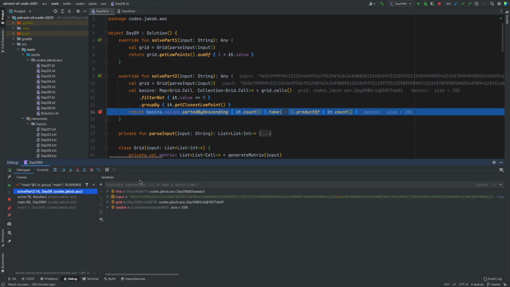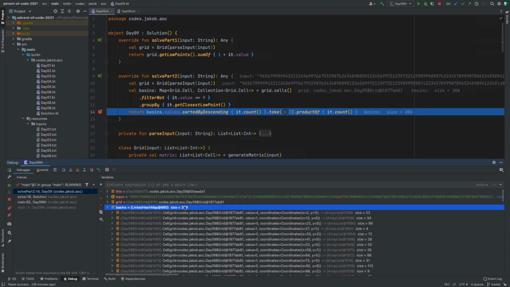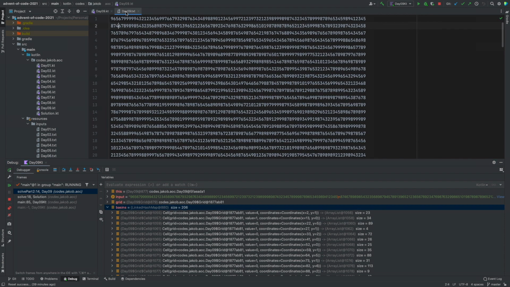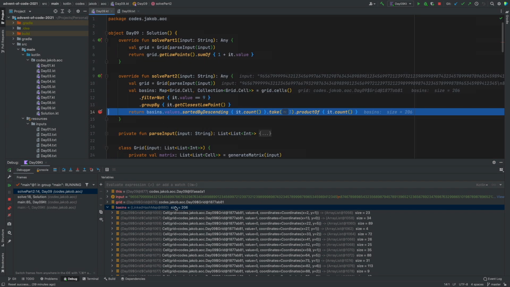Right, so we have our basins right here. So we have 206 basins apparently. It's a lot more than in the examples on the website, but this is simply again because the matrix is pretty large. Right, let's check the first one, which is again our 4 here.